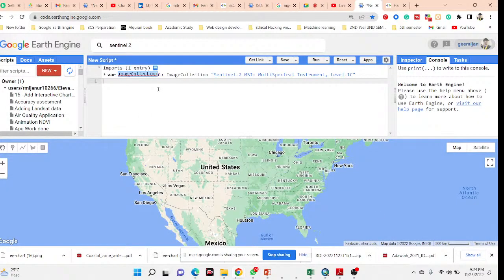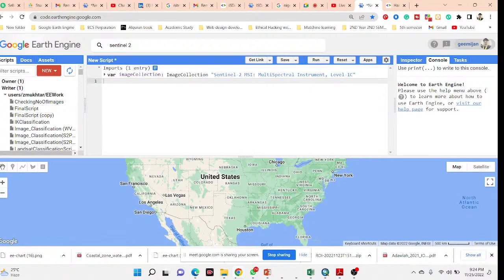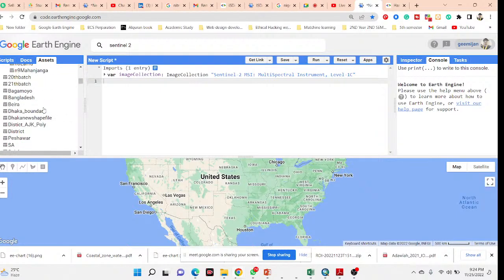Okay, and at this time I think I have some technical issue, so it takes some loading and I did not write the code very fast. So in this time I also import my shapefile. I simply go to the asset tab, and from the asset tab I simply import my shapefile. I simply import the shapefile of Dhaka city boundary and put this variable name such as ROI.